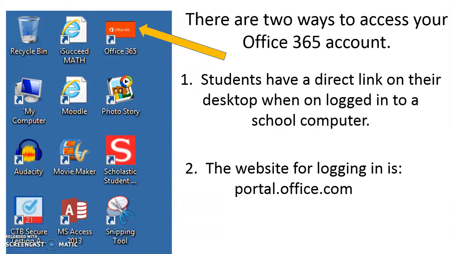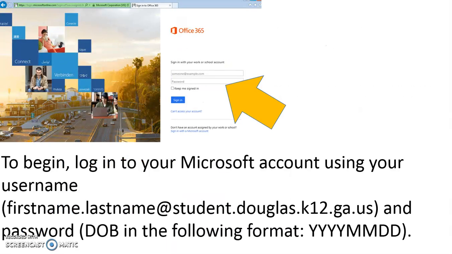If you are away from school, anywhere where you have an internet connection, you can access the login page by going to portal.office.com. Once you have accessed that login page, it will appear like this, and you will then have to use your assigned username and then your default password, which we will give you more information about in just a second.